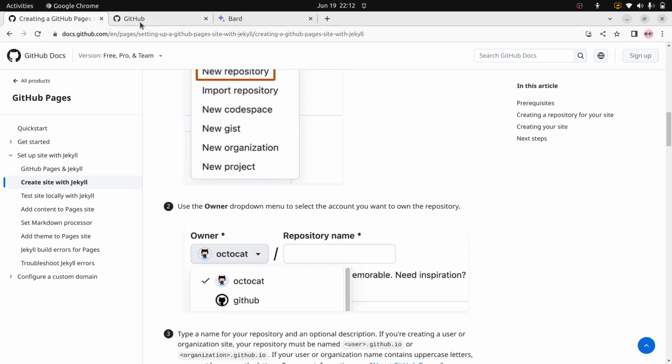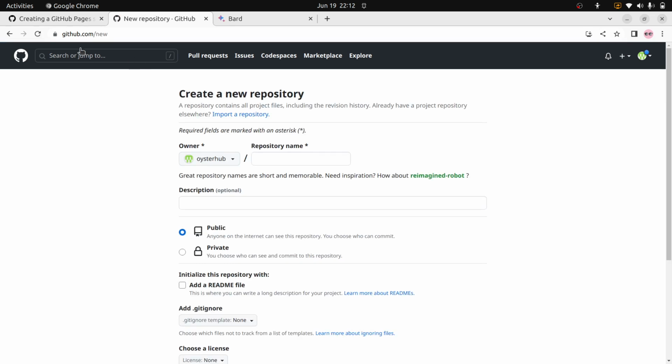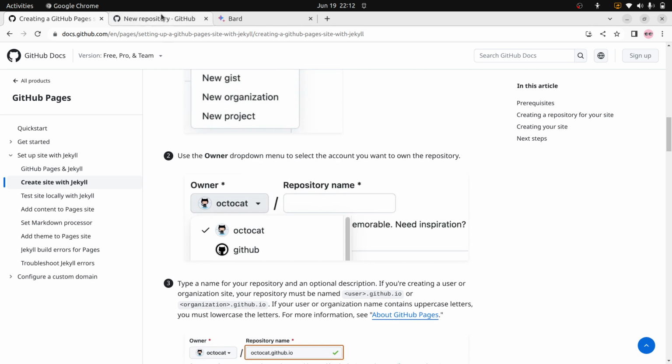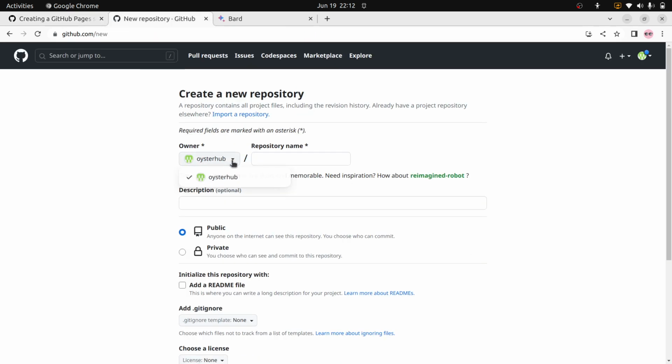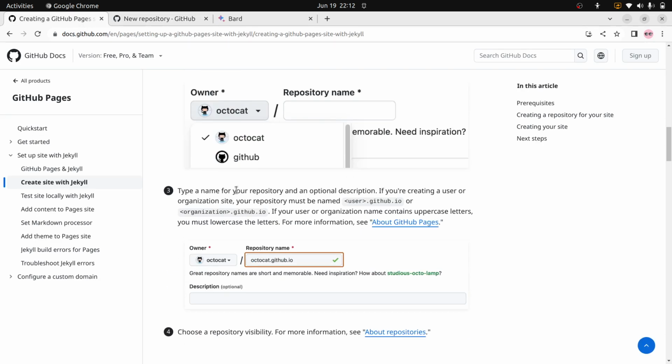Okay, so here plus, where is the plus? Yes, new repository. Okay, what should I do here in a new repository? Use the owner drop-down menu to select the account you want to own the repository. I don't think so I have multiple. There is only one I have. Okay, type a name for your repository and an optional description.